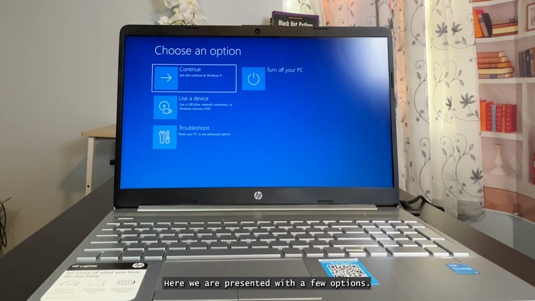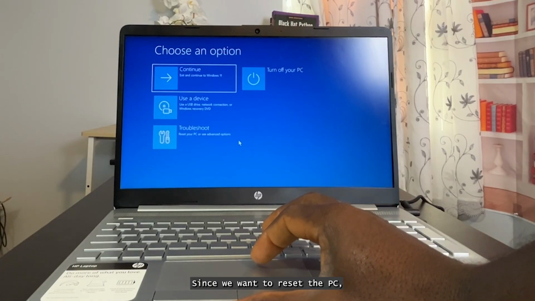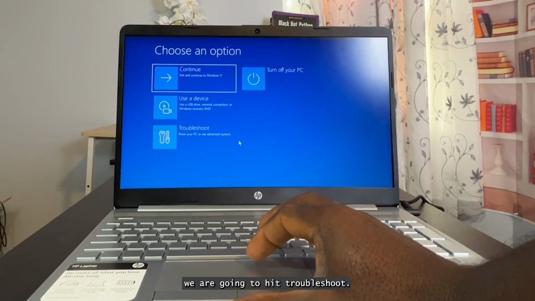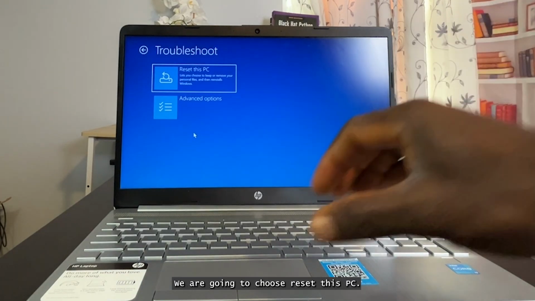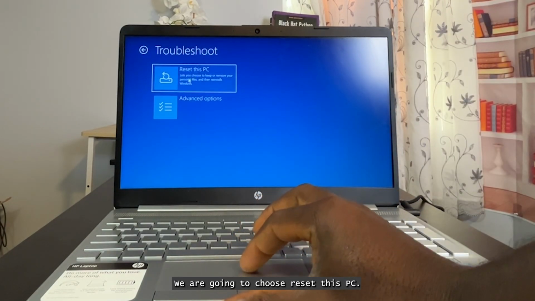Here we are presented with a few options. Since we want to reset the PC, we are going to hit troubleshoot. Here we have two options. We are going to choose reset this PC.